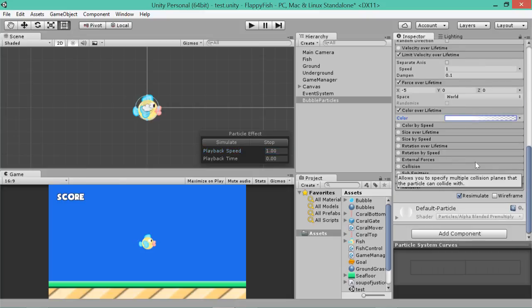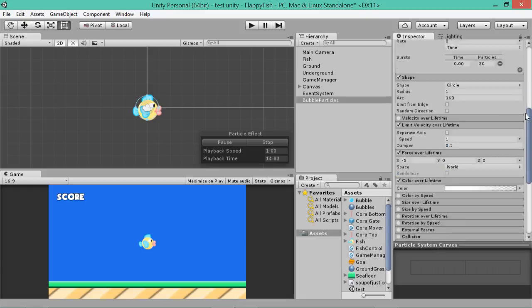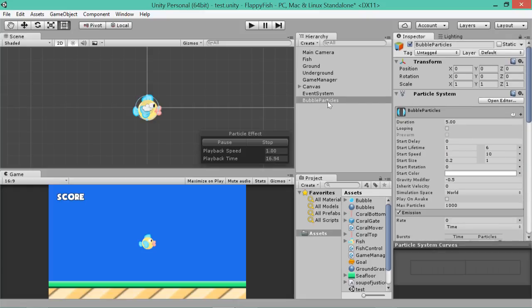Alright, the last thing we need to do is click on renderer, and we'll say material, bubbles. There we go, that looks pretty good. Sort mode, not sure what that is. Sorting fudge, we don't need any shadows. We couldn't even see them because it's a 2D game. I think that looks pretty good. Cool. Alright, we'll leave that there.